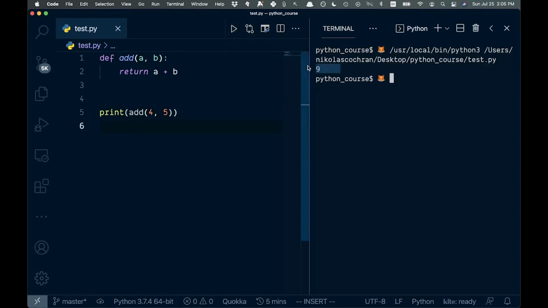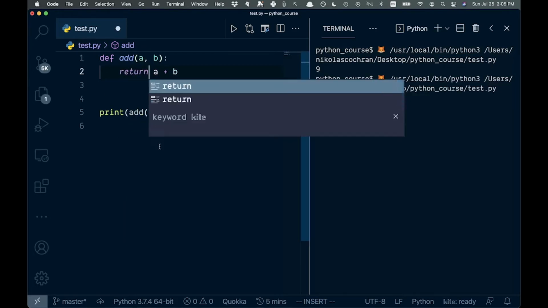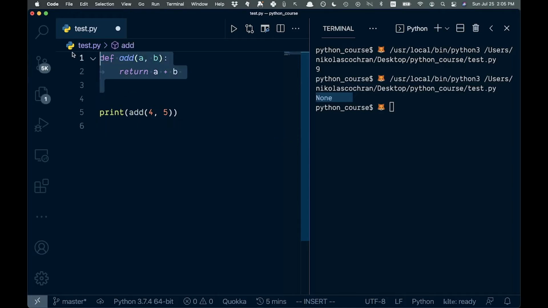So we see we get 9 over here, which is the correct answer if my math is right. And now if we take away this return, though, you'll see that we will not get anything here. And you can see we get the None here. So we have to make sure we're returning something every time from our functions. Okay, so this is the basic syntax of a function, and then everything else is just kind of an add-on to that.